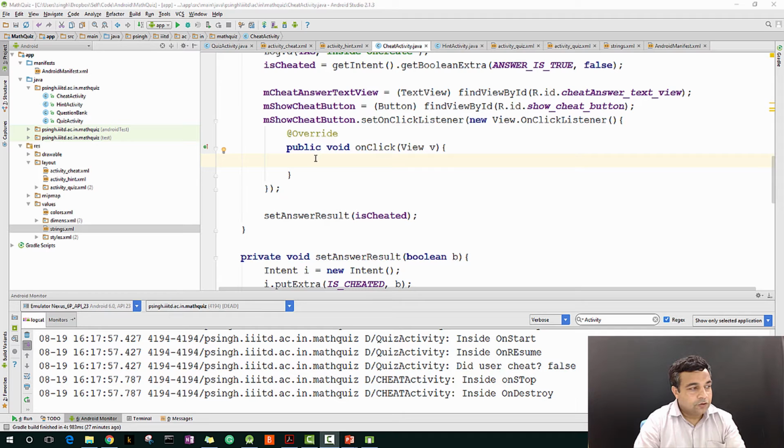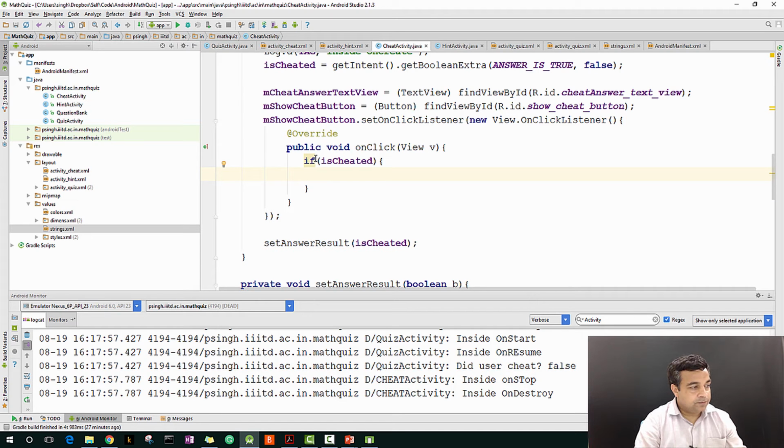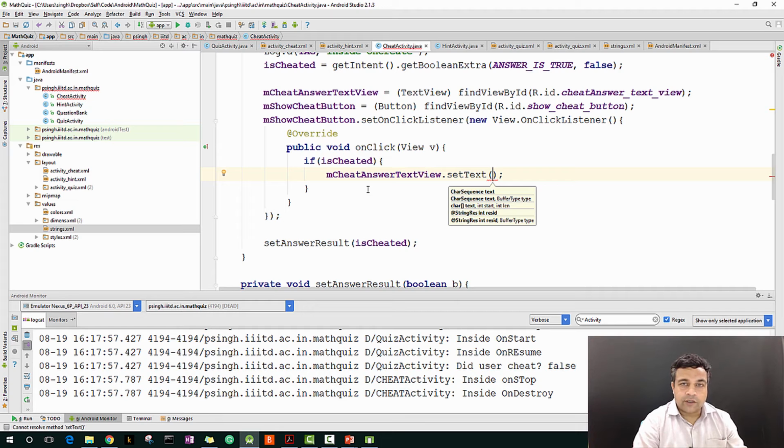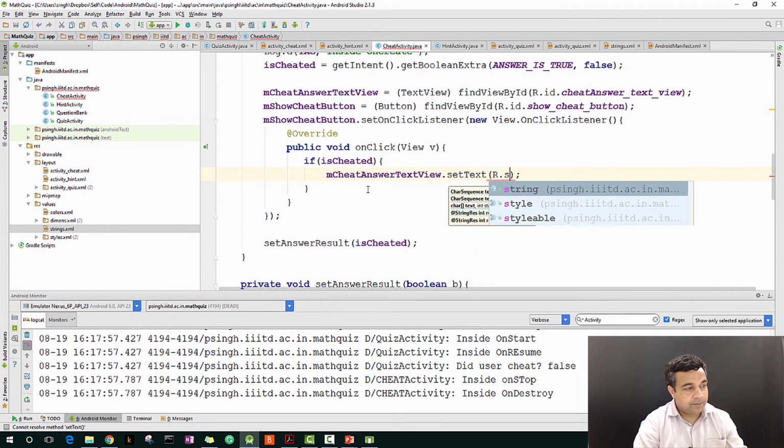Okay, so now let us add some functionality to the on click. I would say if is cheated, that is if is cheated is true, my text view, which is mCheatAnswer text view, should display true, otherwise it should display false. Now we already have created string resources with respect to true and false when we were creating our buttons. So let us just use them.